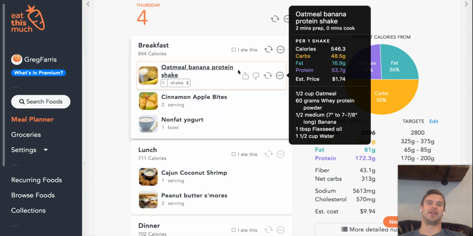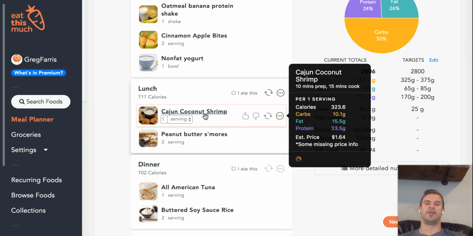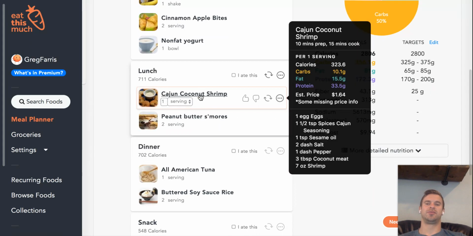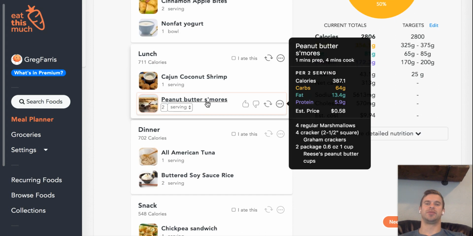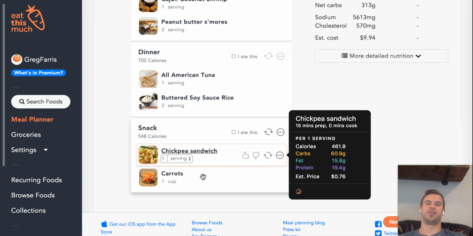So you see here 17 fat, 48 carb, 54 protein. Very high protein. That's a pretty damn good breakfast shake for me. So it has the exact sort of recipe in there. And again, going down here for all of the individual things they have listed: Cajun coconut shrimp, some s'mores, tuna, rice, chickpea sandwich, carrots.